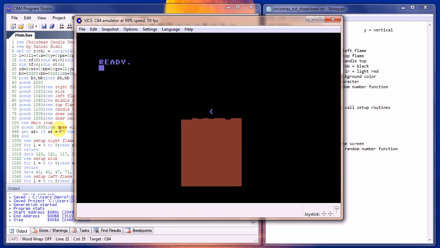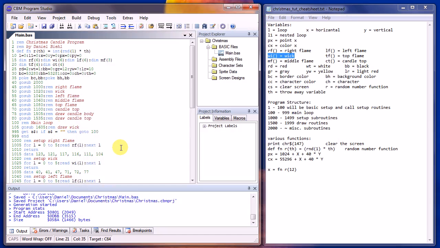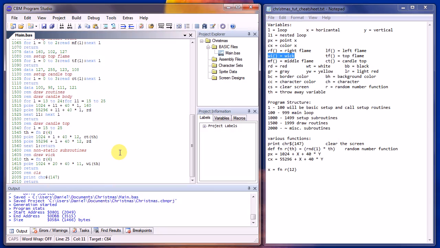And so if I hit space, boom. That is so awesome. It's working. That is working so awesome. I am so happy.